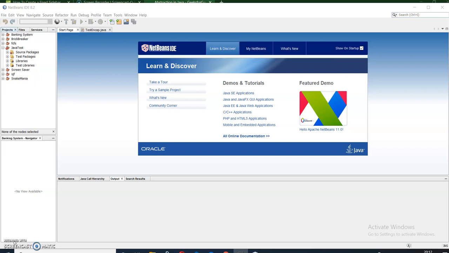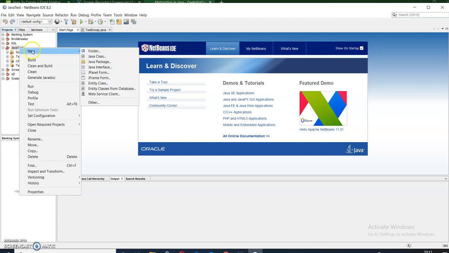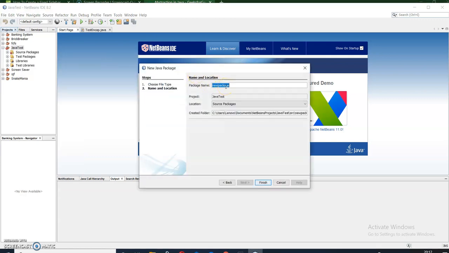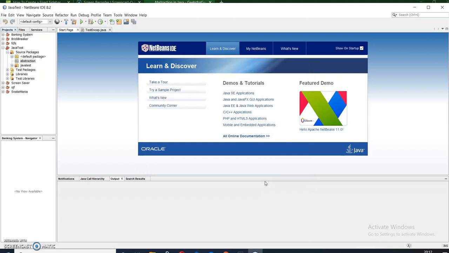First of all, I will be creating a new package. I have a project named Java test, and here I will create a new package. Click New and go to Java package, and I will name this abstraction and click finish.